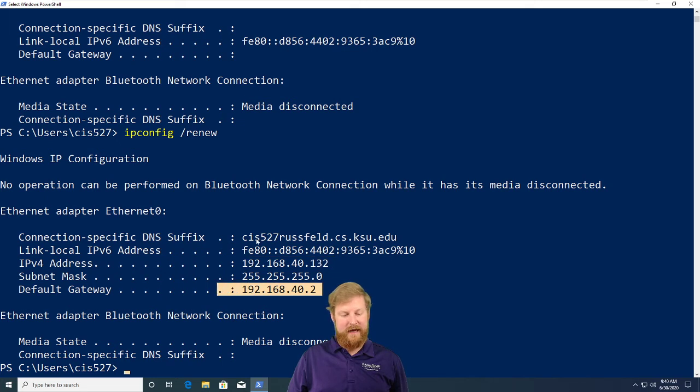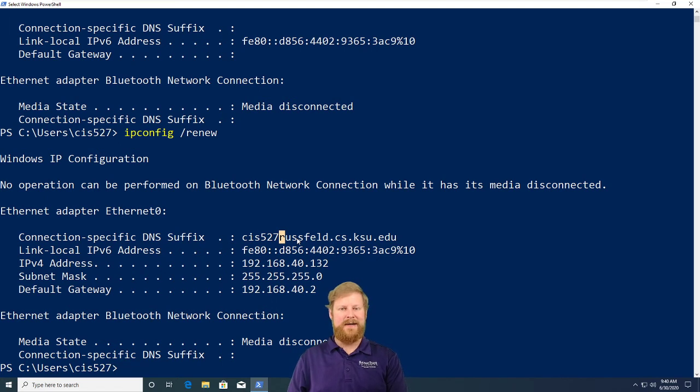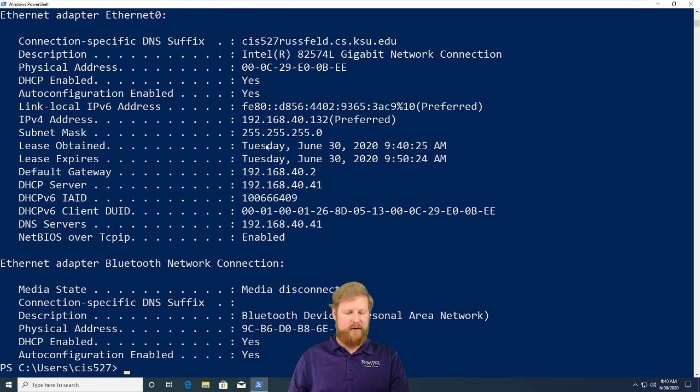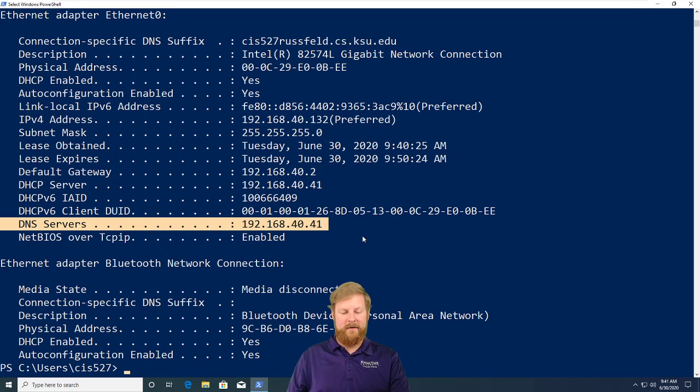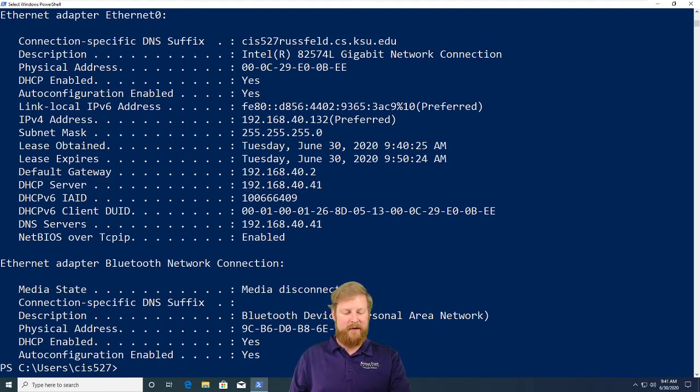It has .2 as the gateway, but the big giveaway is you can find this connection-specific DNS suffix, and it will contain your EID. That's the dead giveaway that you are getting a DHCP address from your DHCP server, and that's why it's actually really easy to test this on Windows. Now, if I do ipconfig /all, then it will show all the information, and you can see that it also is getting the DNS server for your network. And so it actually gets the right DNS server. It will also show you what your DHCP server is. So if you want to know where that IP address came from, you can find it here as well.